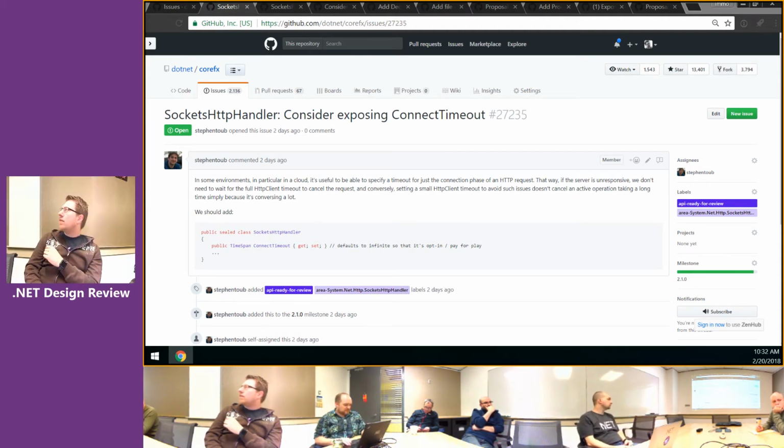So I can't find the type sockets HTTP handler. This is actually the real type name? It is. It's the new thing we were adding in 2.1. When's the last time you imported?